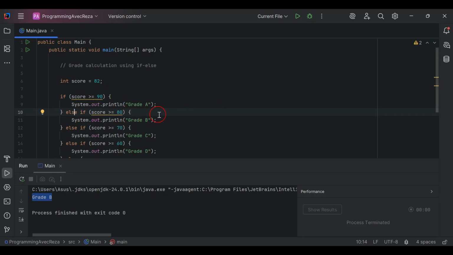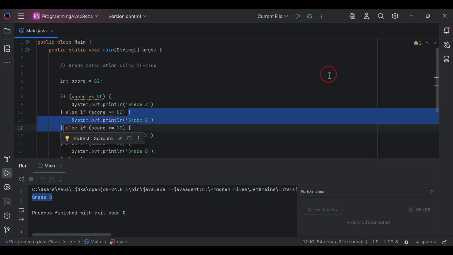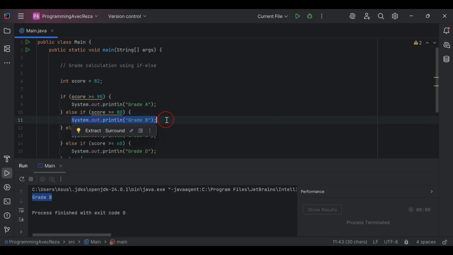82, is it greater than or equal to 80? Yes, this condition is true. Therefore, this part of the code is being executed, which is basically printing grade B in the output as we see here. But what if I change the grade?